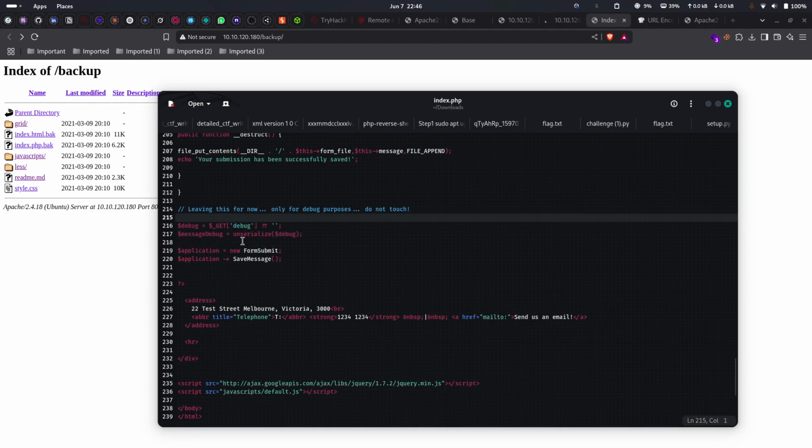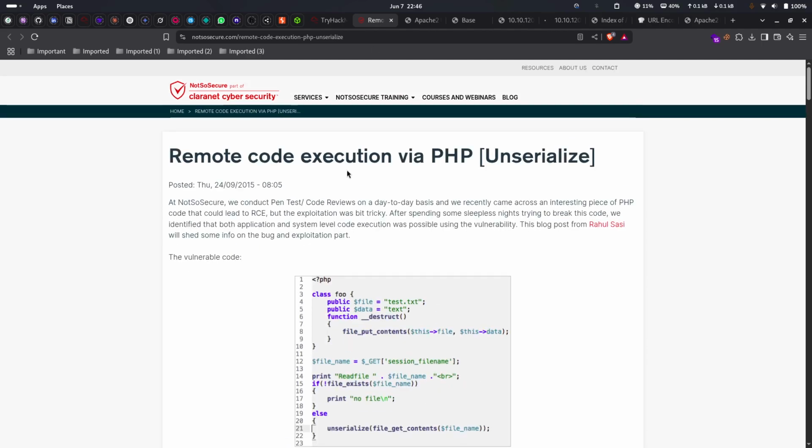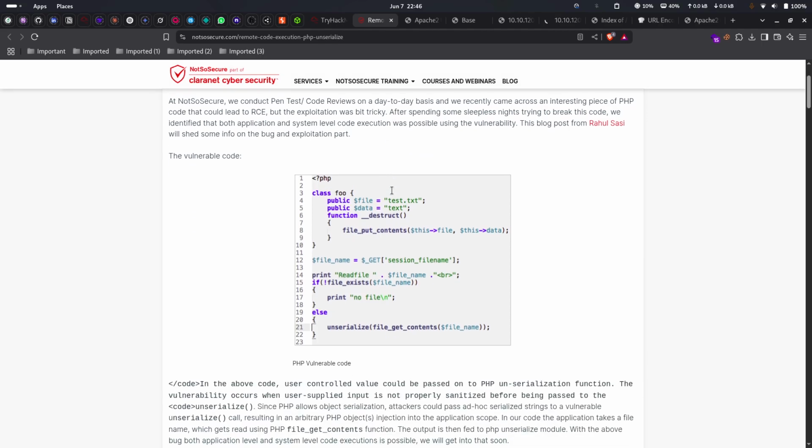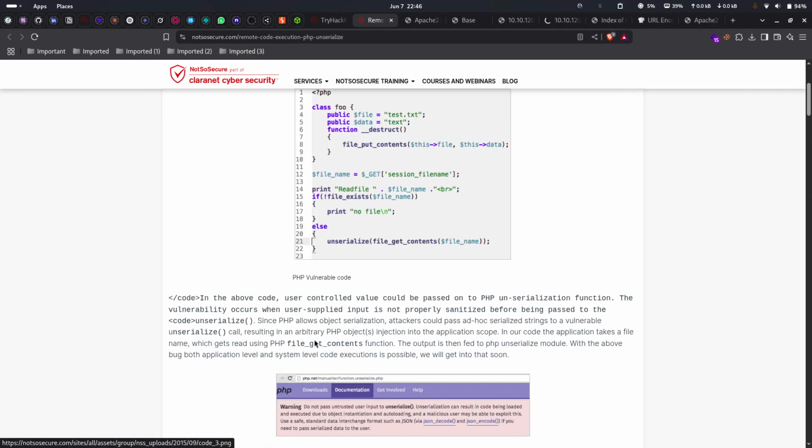What is serialization, what is unserialization? I was also not aware of that, so I studied it from here. The same thing is in our code, the unserialize part. In the above code, the user-controlled value could be passed to the PHP unserialize function. The vulnerability occurs when user-supplied input is not properly sanitized.